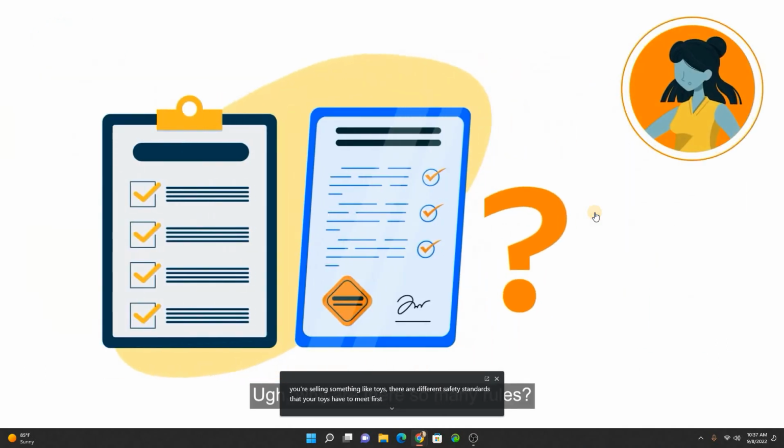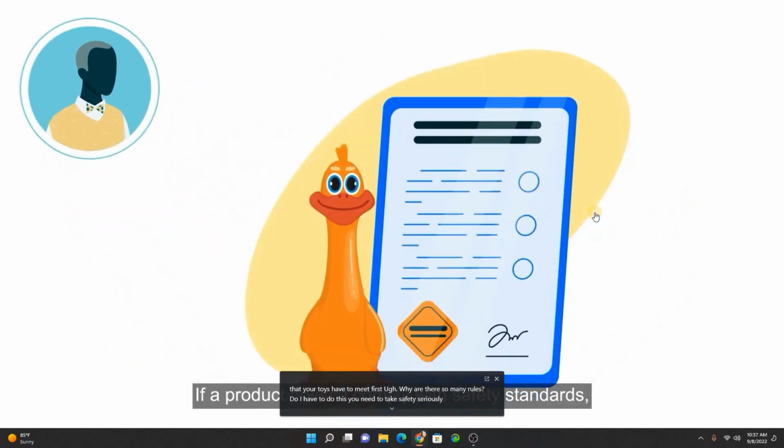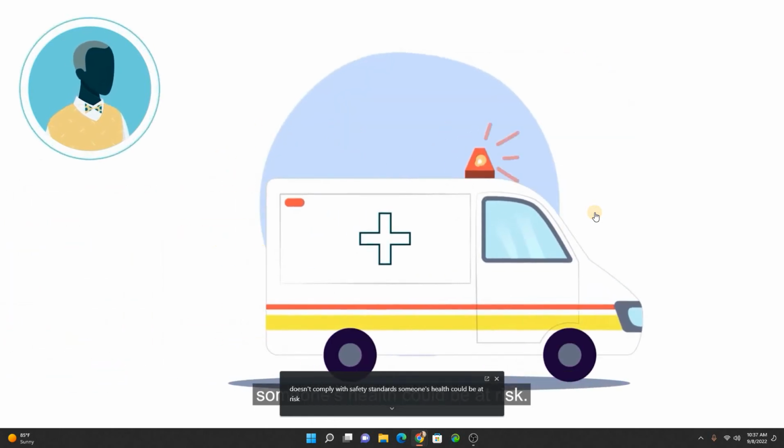Ugh, why are there so many rules? Do I have to do this? You need to take safety seriously. If a product doesn't comply with safety standards, someone's health could be at risk.